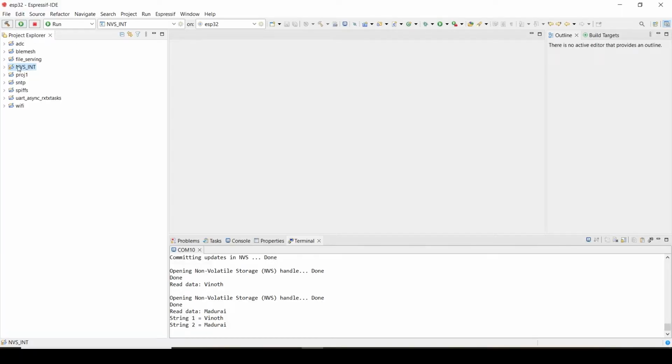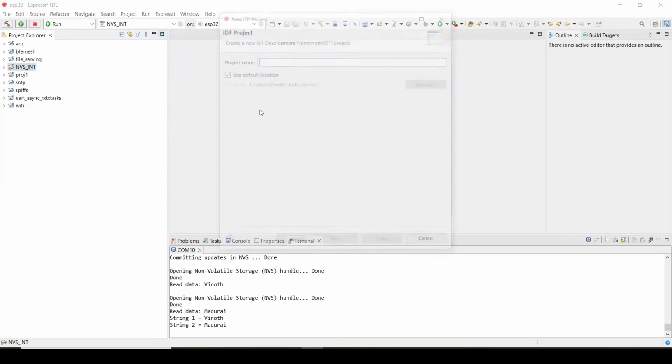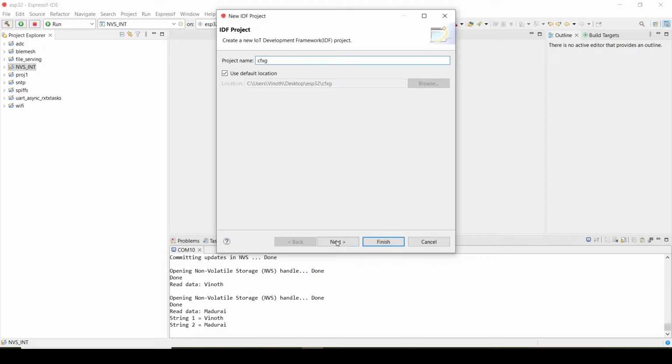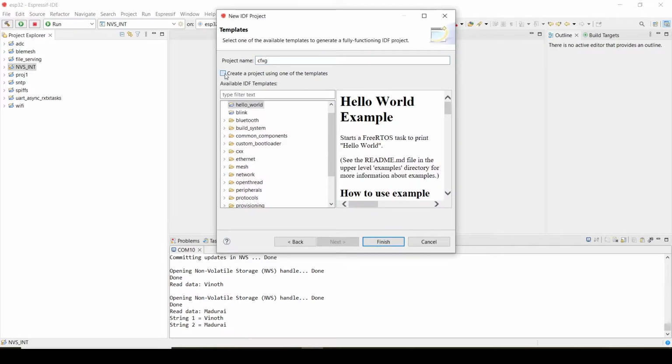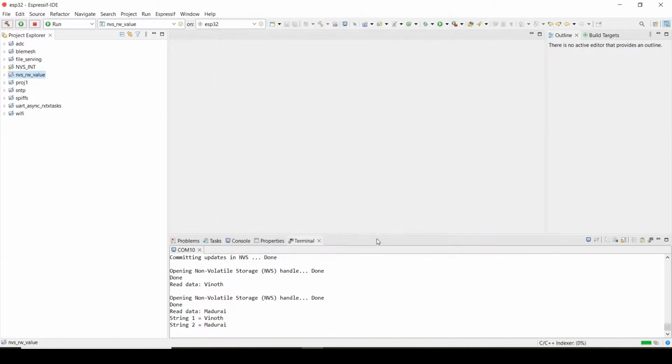Now I'll show you the demo of how non-volatile storage works in ESP32. Go to File, create a new project, and give it some random name, because we are going to use the inbuilt example. First I will show you how we can store integers, then I will move on to how we can store strings. They have already given the example for integer.